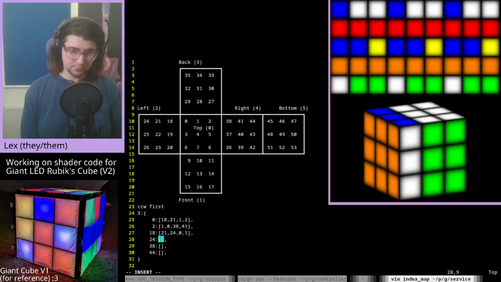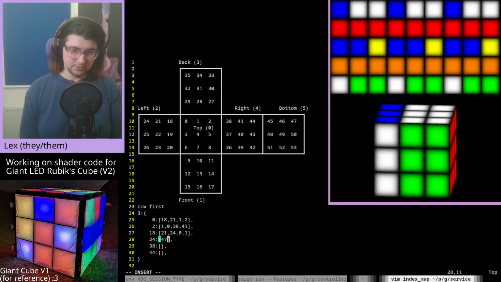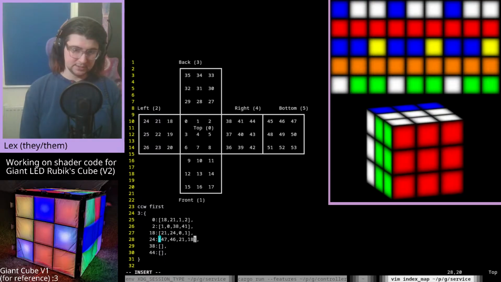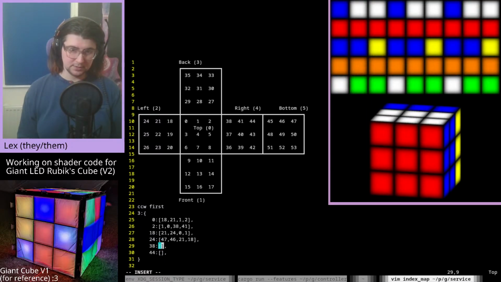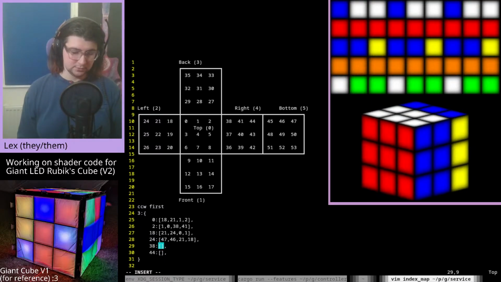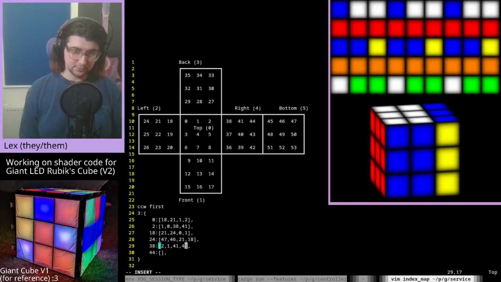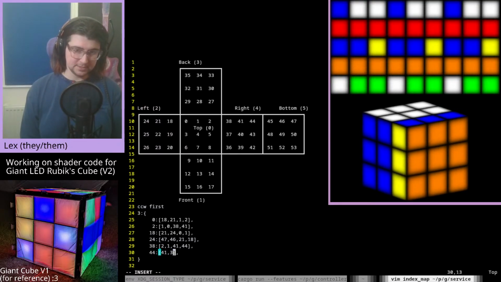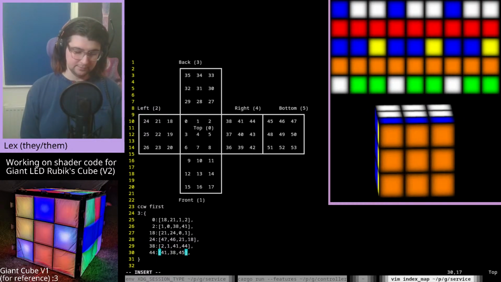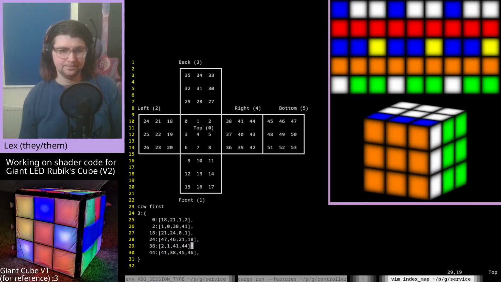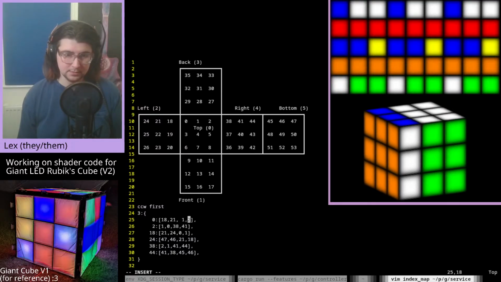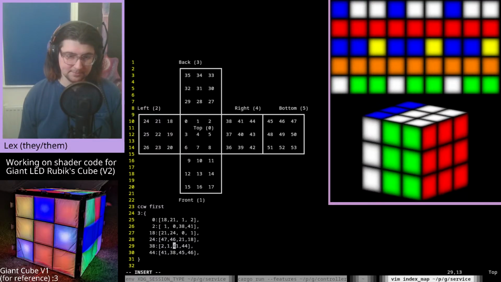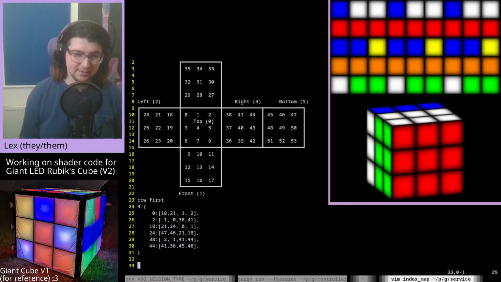Left from 24 is 47, 46. Then the other way is 21, 18. 38, 2 then 1. 41, 44. Then 44 is 41, 38, 45, 46. Okay, let me procrastinate by fixing the formatting as well. Okay, so that's number 3.